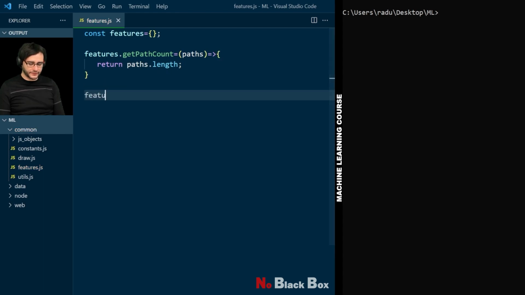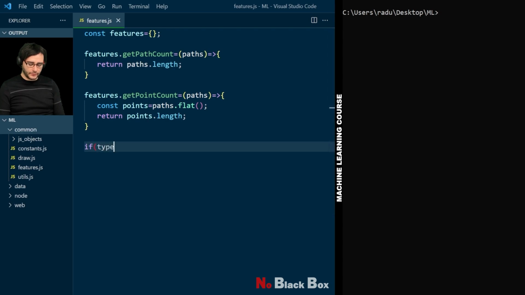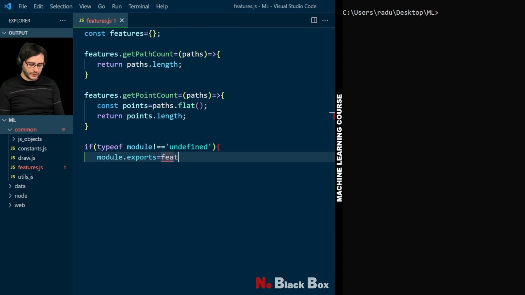And another simple function will be to get the point count from the given paths. To do this, we're going to flatten the array of paths first. This just converts the array of points into one big array of points with all of them, and then we return points.length as before. We need to export this since we're working with Node, but because we're going to use this in the web applications as well, I'm going to check if module exists before that.